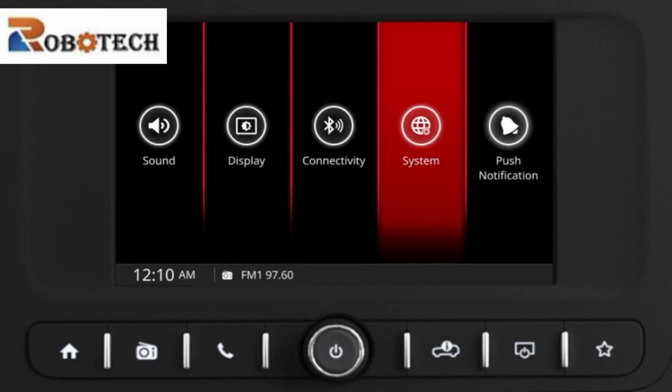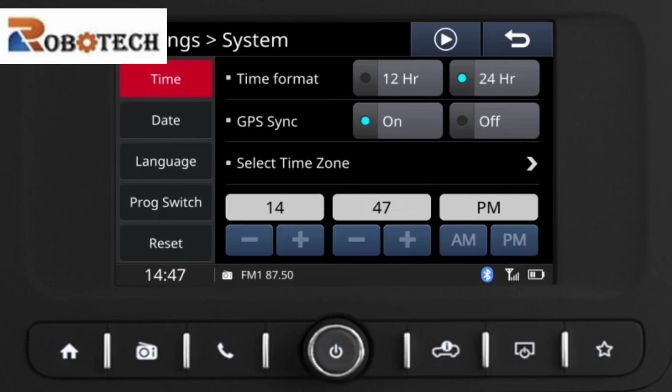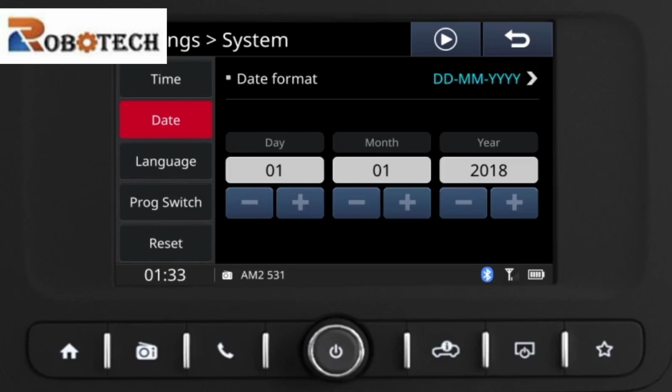System settings. Press the system option in the settings to enter the system settings. Time format have an option to set 12-hour and 24-hour mode. Setting time through GPS shall have on or off option. Using time zone option, using up and down arrow keys of respective position, we can set time. Date format have an option to set in 3 different ways.